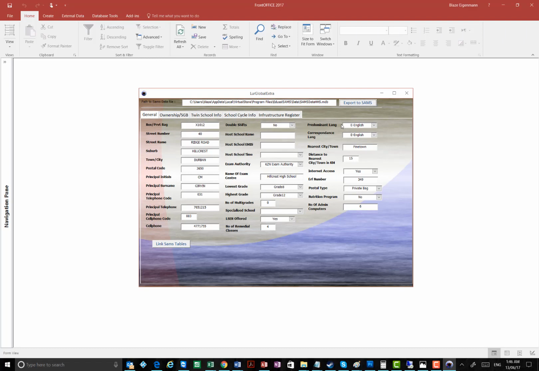The administrator will, once the markbooks have been done, be clicking this export to SAMS so that the marks can actually be seen in SAMS. And one could do it intermittently. After X amount of marks have been captured, you can go and test the export to see how they're coming through, and then do it again later on.